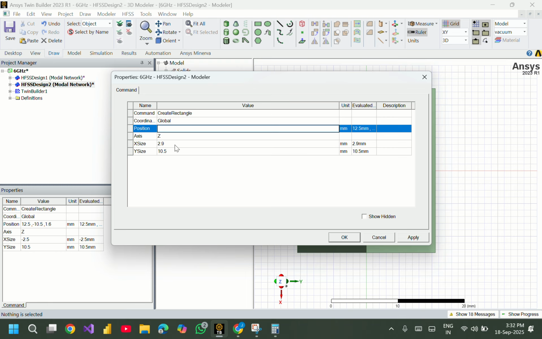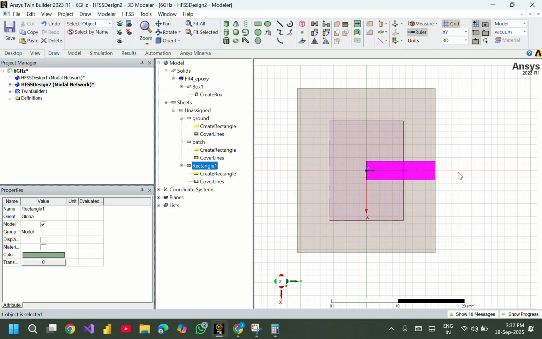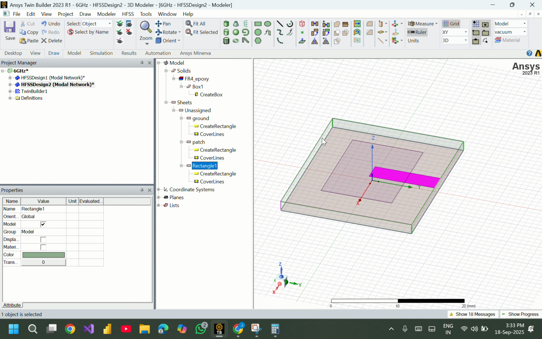So the expression is 2.9, then position is -2.9 divided by 2, comma, y position needs to be 0, comma, z position needs to be 1.6, because the transmission line needs to connect with the patch, not with the ground. The ground is in the 0th position, the patch is in the 1.6 position. Click OK. As you can see here, you will get the transmission line.